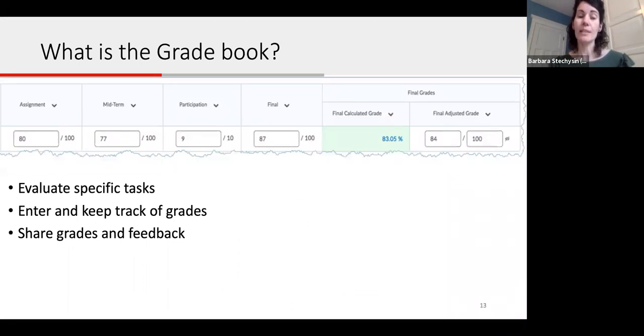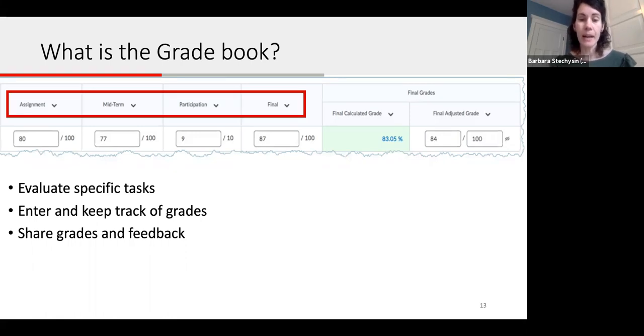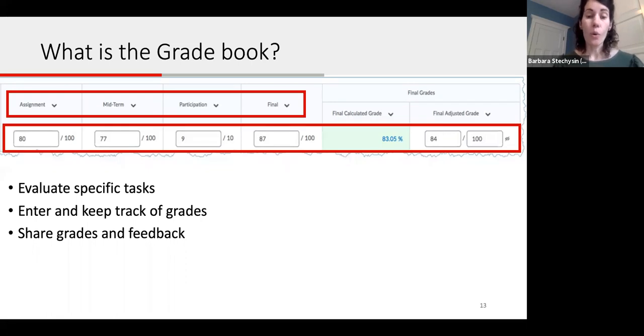So the Gradebook represents all the work that you want to evaluate your students on in a course. It is where you can evaluate specific tasks, such as assignments, quizzes, participation, presentations, exams, etc. And as you can see in this example, I have 4 items that I will be evaluating, including an assignment, a midterm, a participation grade, and a final exam. You can enter grades for individual items, or if you have your gradebooks linked to other tools in myCourses, such as the quizzes tool or the assignments tool or the discussions tool, then your grading for these items will automatically flow into the gradebook.